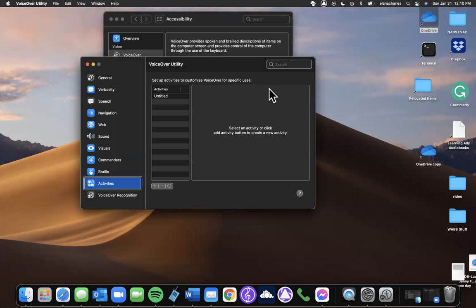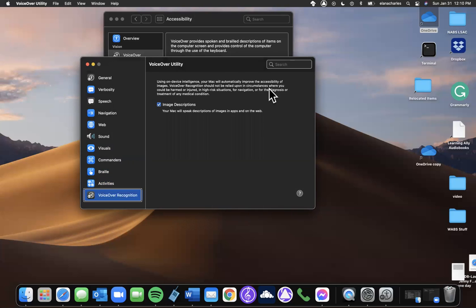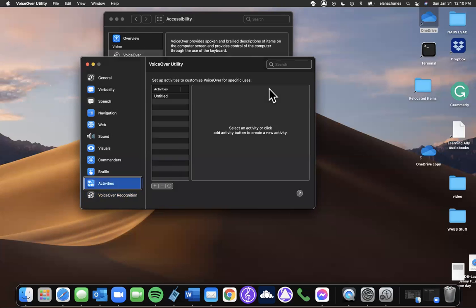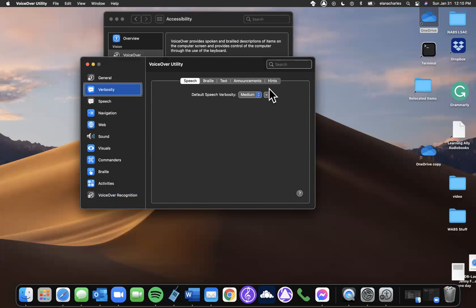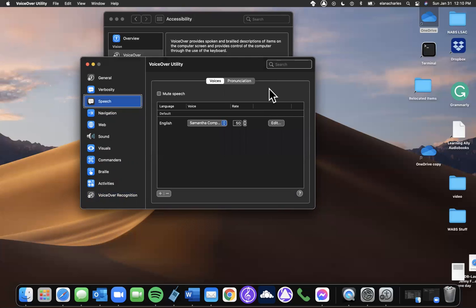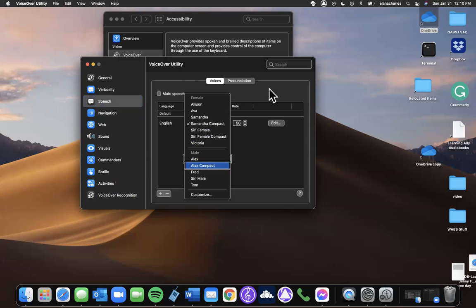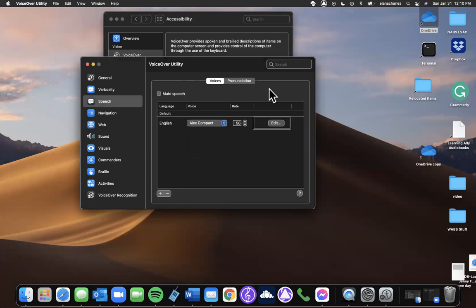Activities. VoiceOver recognition. On macOS Big Sur there is VoiceOver recognition. So we're going to change this voice back to Alex Compact for the rest of the tutorials. Verbosity, speech, navigation. Out of utility. Voice. Add language button. Customized in English. Voice. Samantha compact voice. Menu checkmark. Samantha. Victoria. Alex compact. Alex Compact Voice pop-up. Edit button.